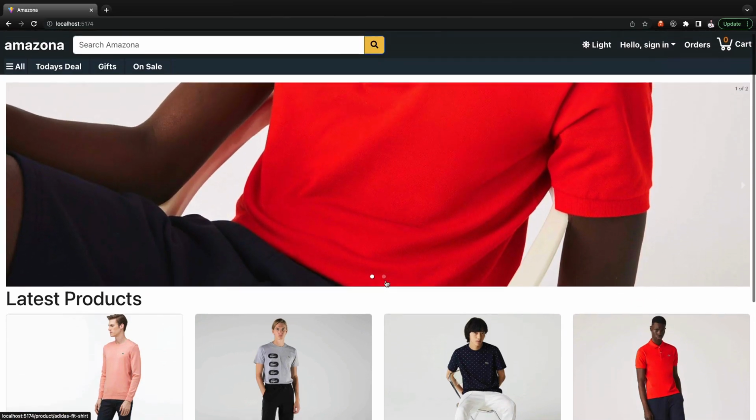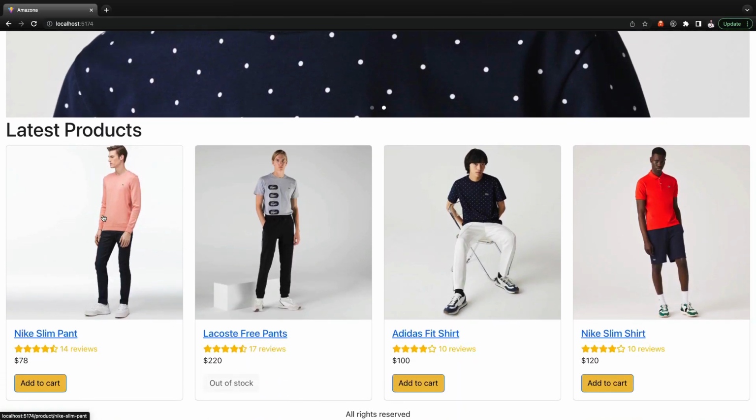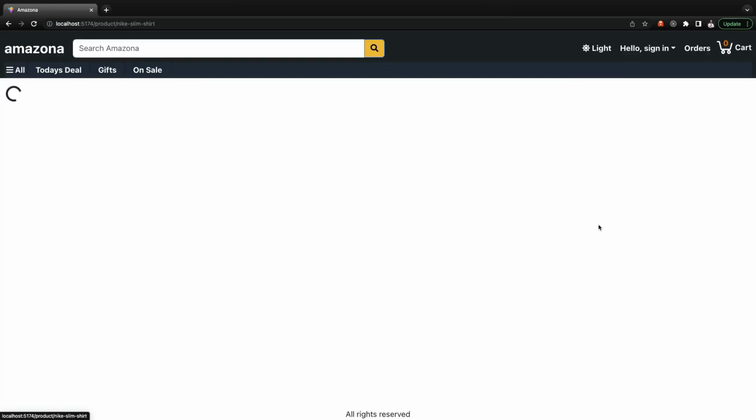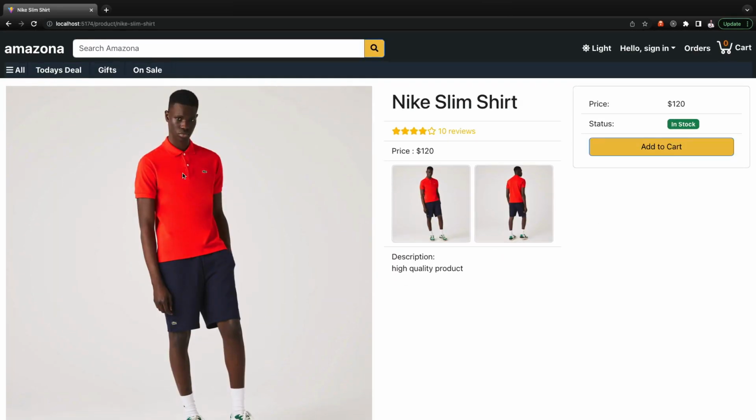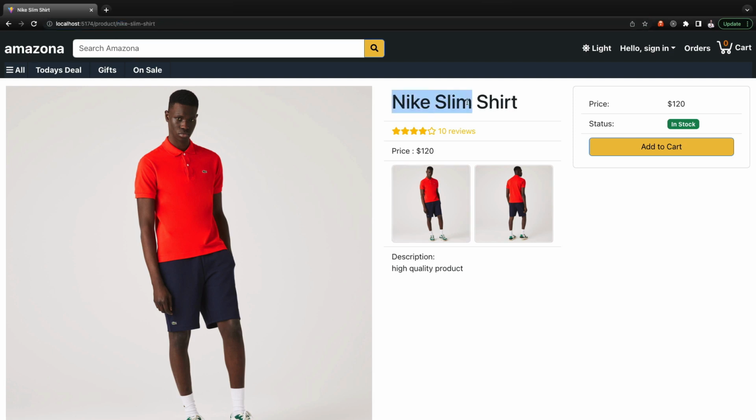Products in the carousels comes from featured product in the admin dashboard. And for the latest product, it comes from the latest product added to the e-commerce website. Let's go to the product page, click on the banner. The product page is search engine optimized. In the URL, we have the slug of product and heading 1 with the name of product.